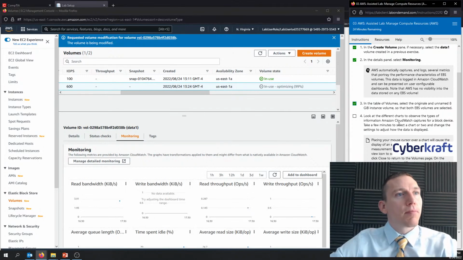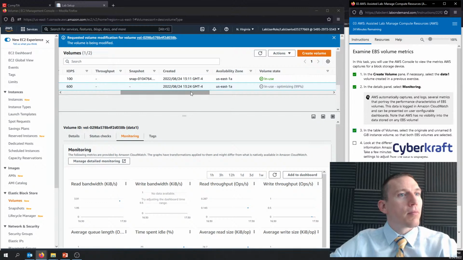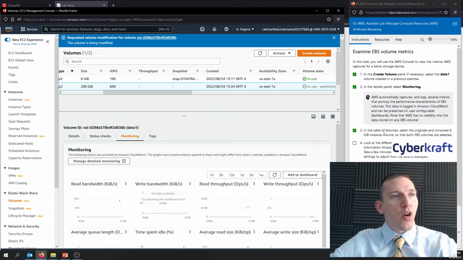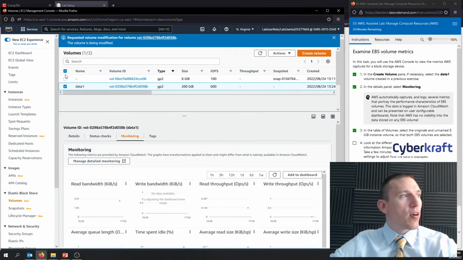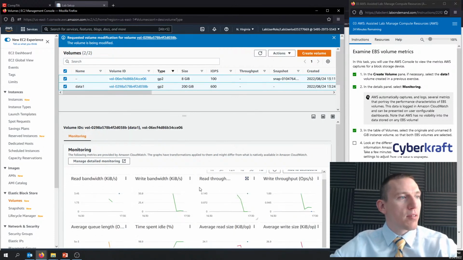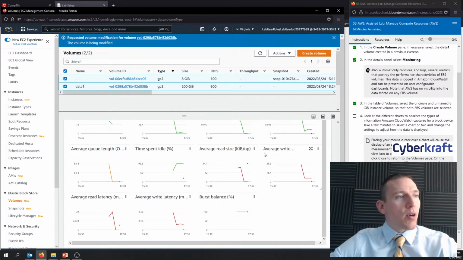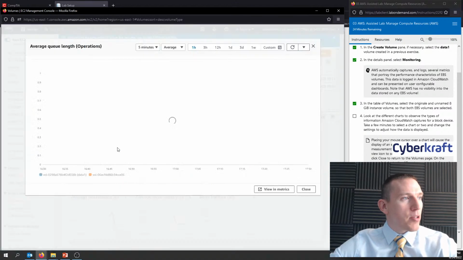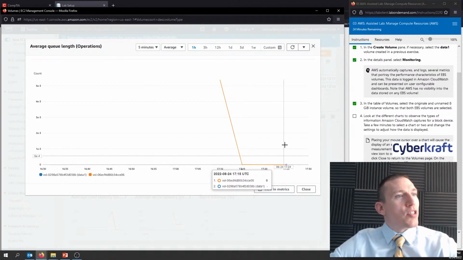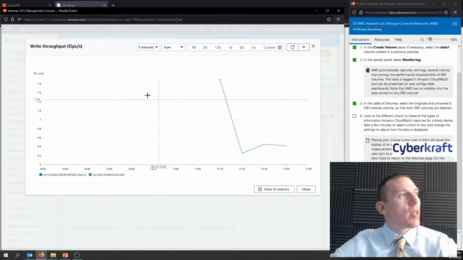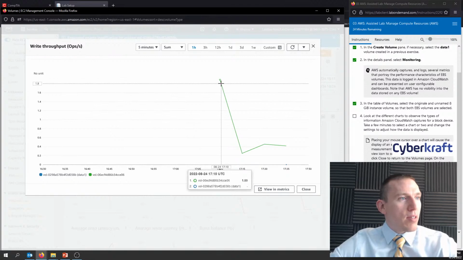And let's see. In the table volume, select the original unnamed 8 GB instance volume so that both EBS volumes are selected. So we're going to select both of these, and we're going to compare them essentially. Now let's see. We're going to see the information that AWS captures. Okay. Here's the average queue length. That's not particularly useful. Let's take a look at something more interesting here. Write throughput. See how this is modified between volume 1 and volume 2.